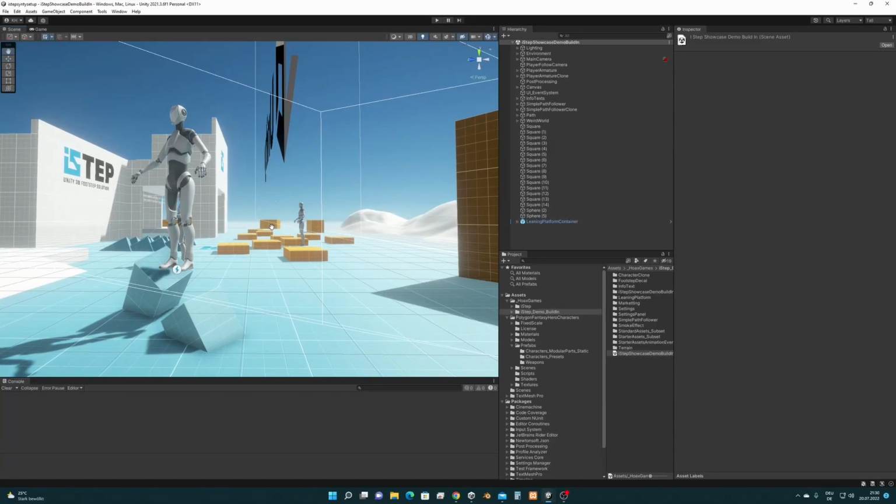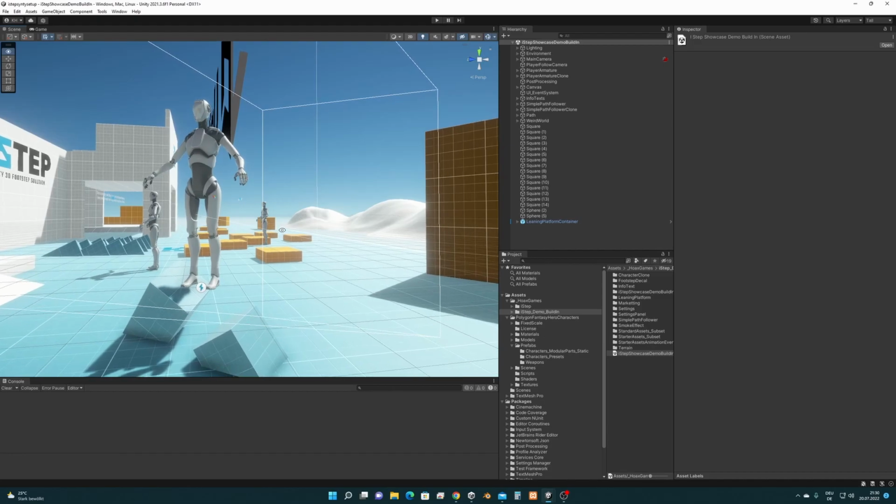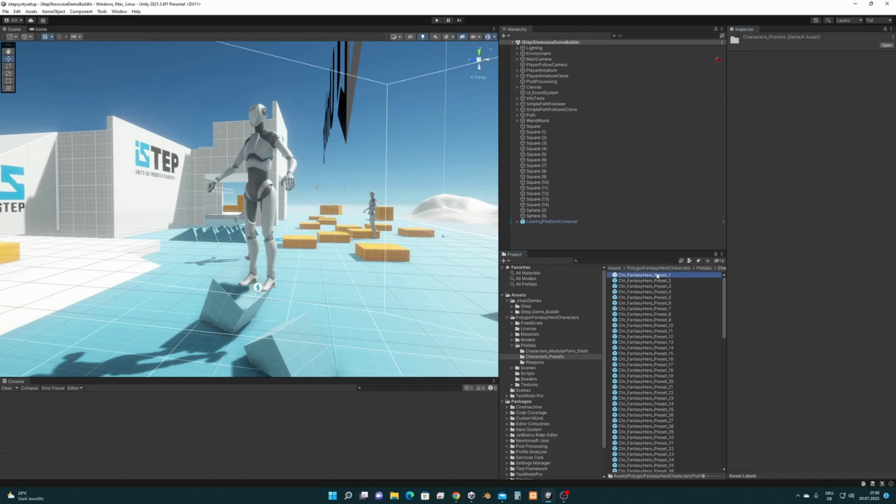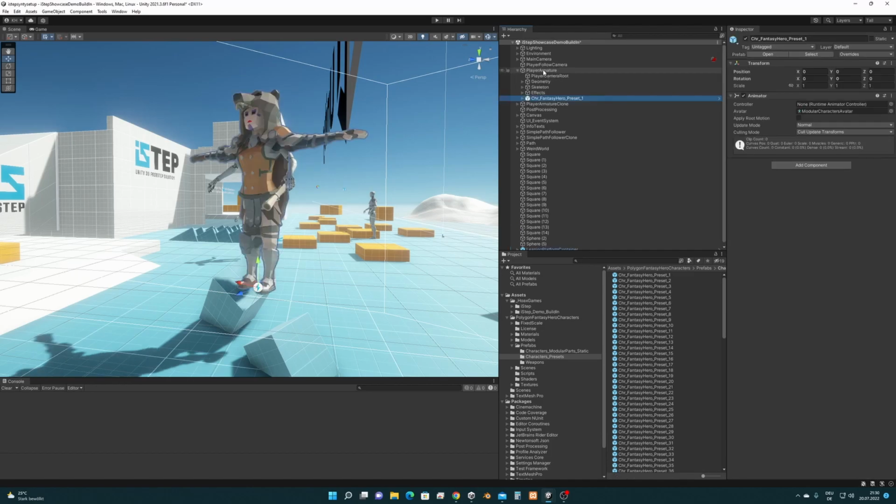Hi guys, in this video tutorial I'm going to show you how to set up iStep with a character from Synty Studios, and for this video we are going to use the Polygon Fantasy Hero Characters pack. So let's get started. I just get the first character from the presets here, preset 1 as an example, and drag and drop it to player imager.